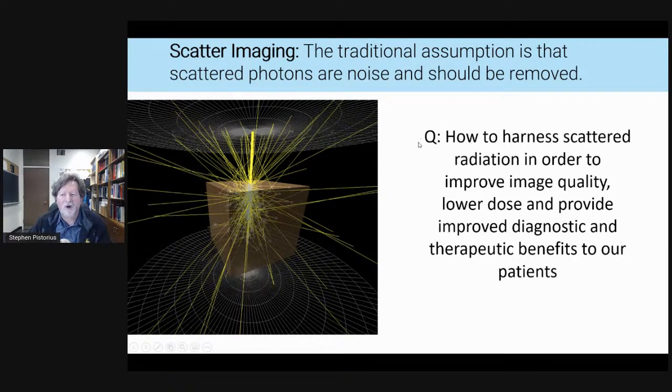The question that we've really posed is, how do we go about harnessing the scattered radiation to improve our image quality and to lower the dose, and ultimately to provide improved diagnostic and therapeutic benefits to our patients?